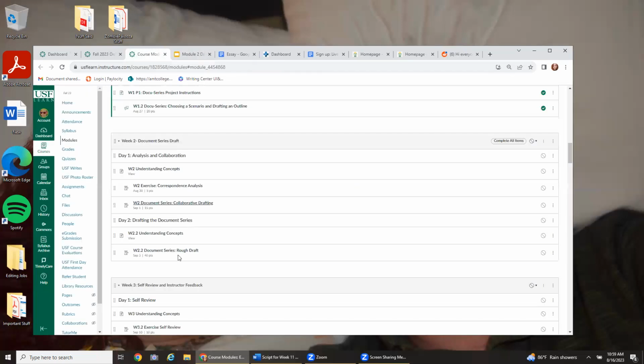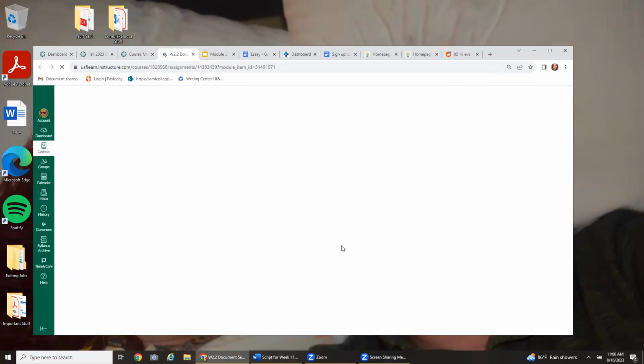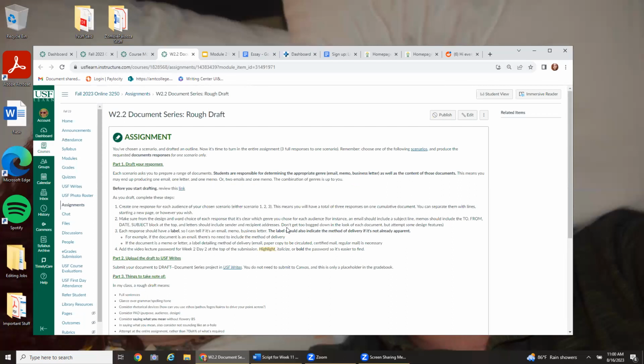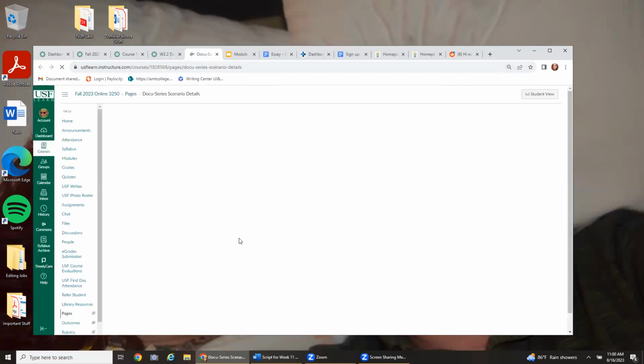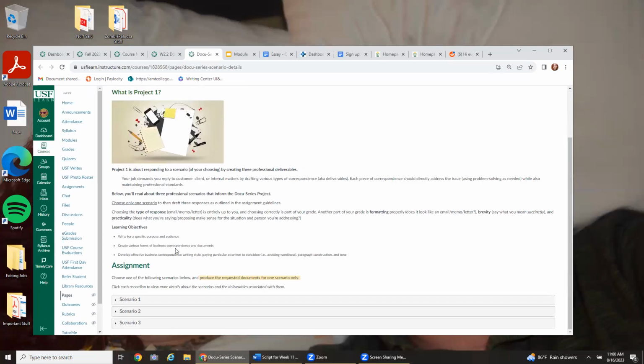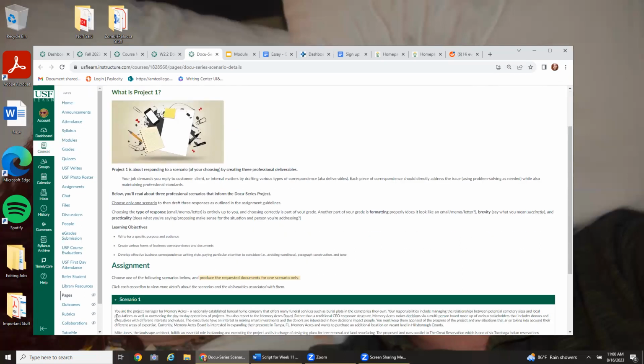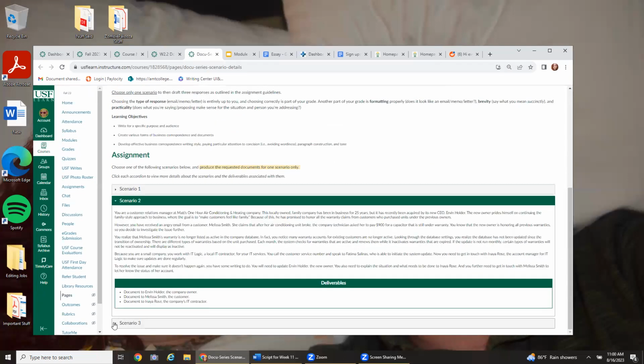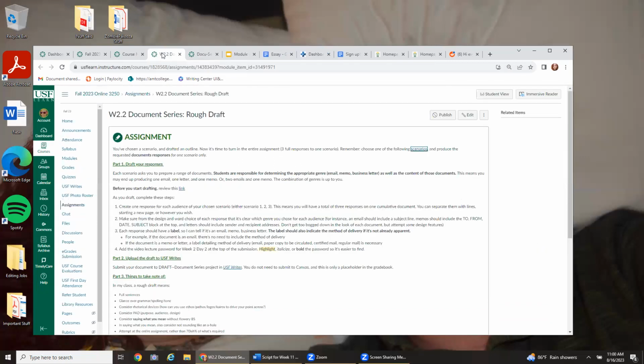Finally, let's review the last thing that is due on Sunday of week 2, which is the rough draft of project 1. So project 1, choosing your scenario. We've talked about that at great length. You either chose scenario 1 or scenario 2 or scenario 3. And you know which one you chose already because you created an outline.